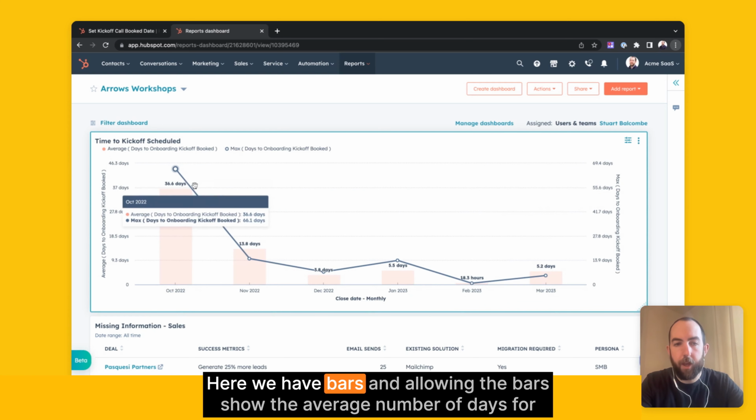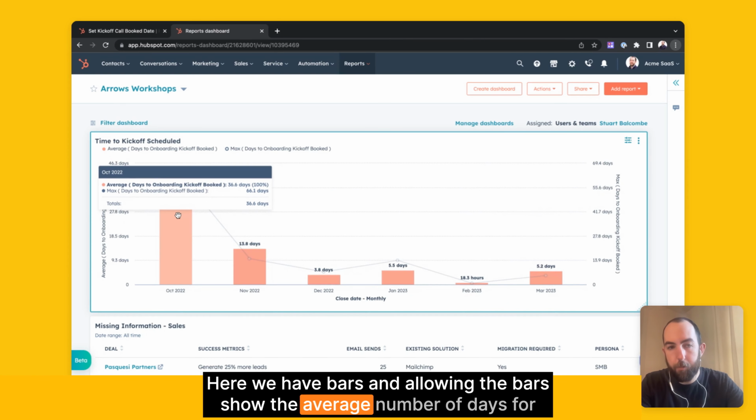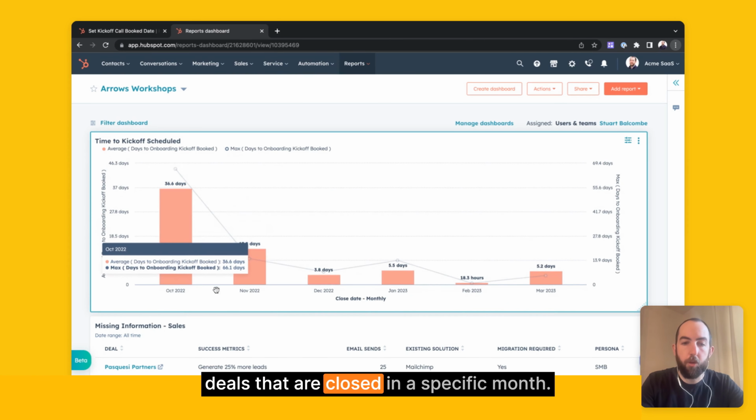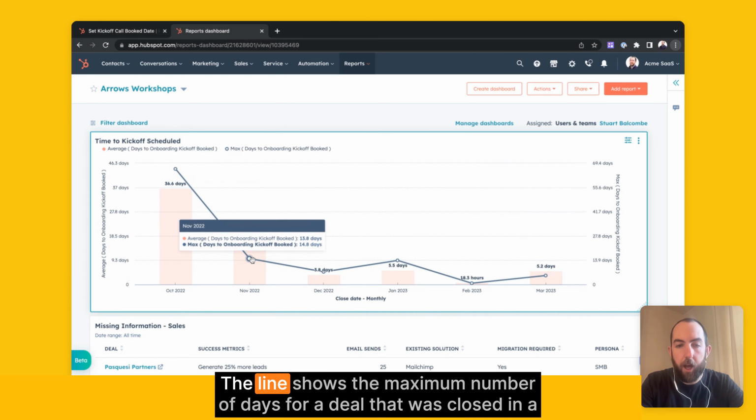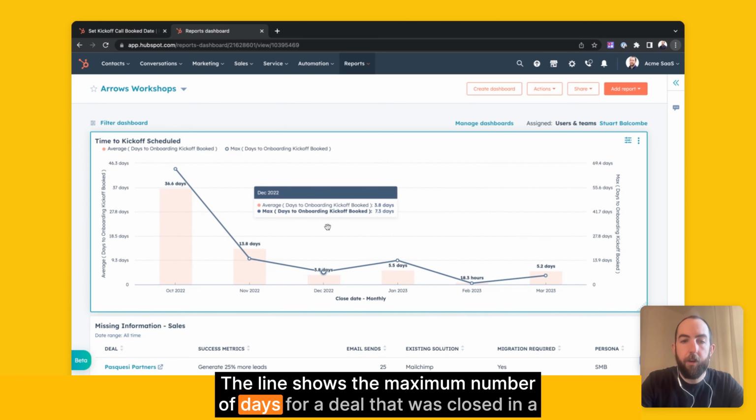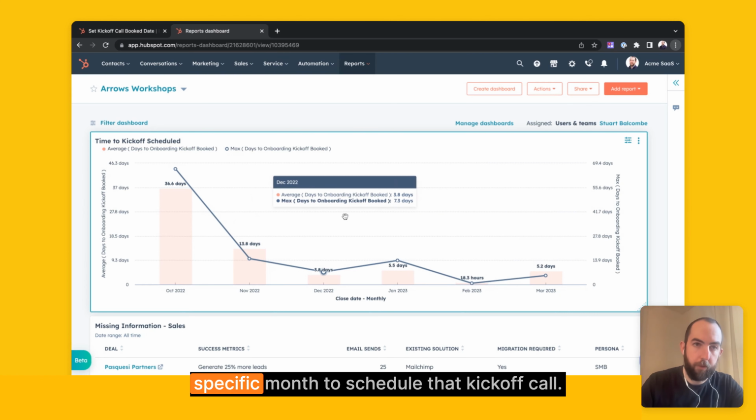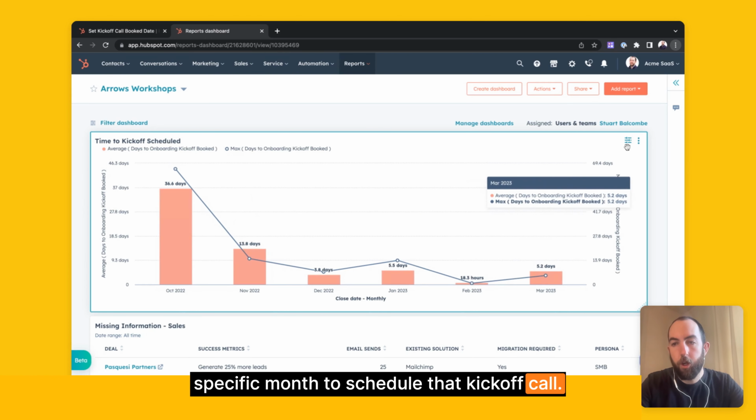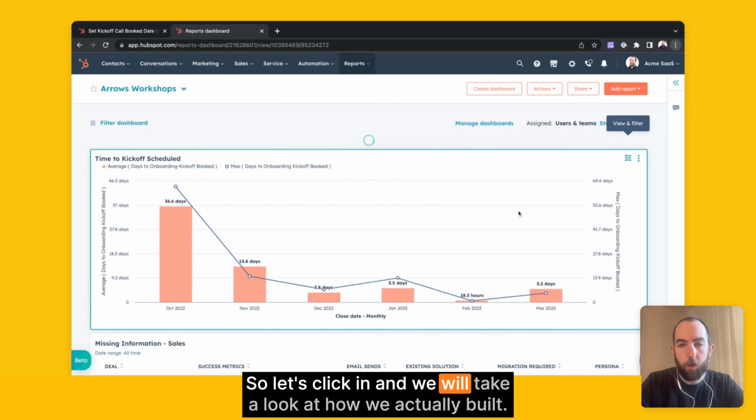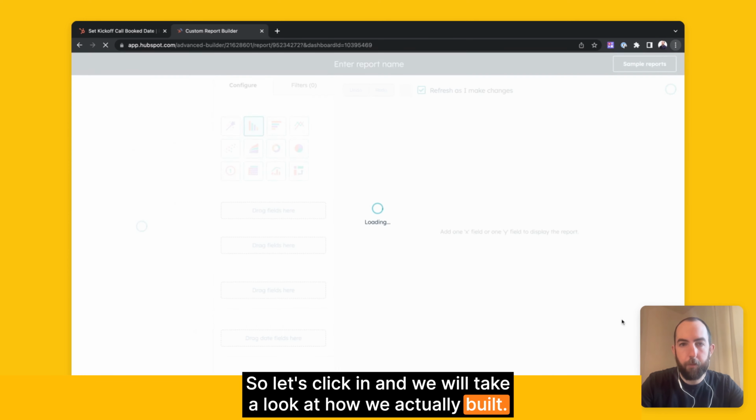Here we have bars and a line. The bars show the average number of days for deals that are closed in a specific month. The line shows the maximum number of days for a deal that was closed in a specific month to schedule their kickoff call. So let's click in and take a look at how we actually built this.